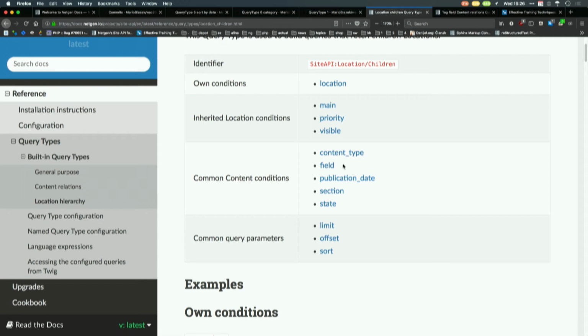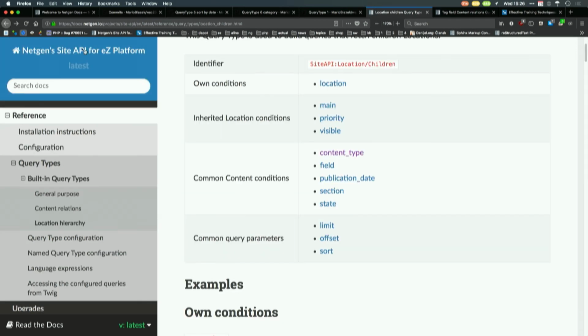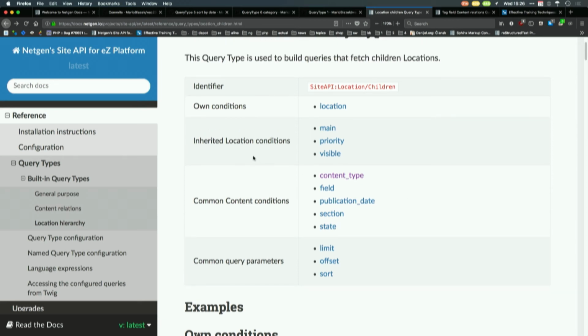So content type, field, you can define conditions on the field. Publication date, we also add the modification date. Section by the identifier, and object state by the identifier as well. So in your custom query type, you can inherit all of these. If it is a content query type, if it is a location, then you can also inherit the location conditions. This one is not a full list.